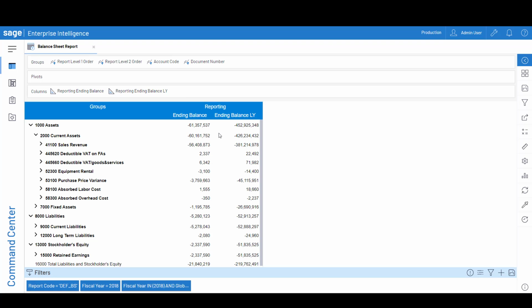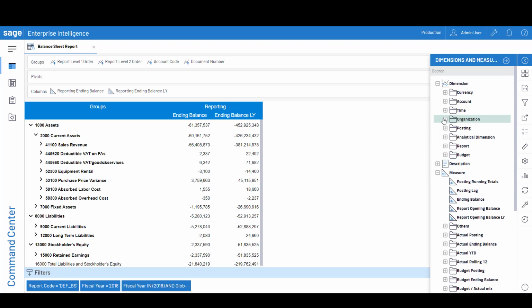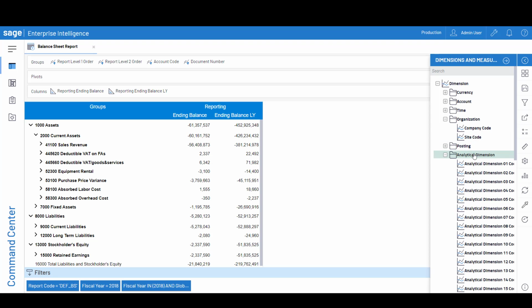This is a generic template which is provided out of the box, but if you would like to bring new dimensions into this report, we can easily go and grab the dimensions from the toolbar here on the right hand side. The tool called Dimensions and Measures houses all the different dimensions and the measures. For example, in the organization, we have company codes and site codes and the various analytical dimensions as defined in the ERP system, which we can easily grab and drag and drop into this report to see the desired information.